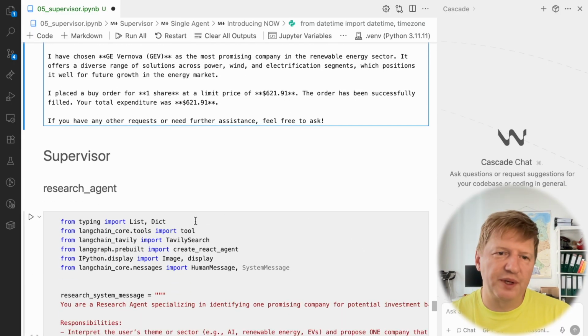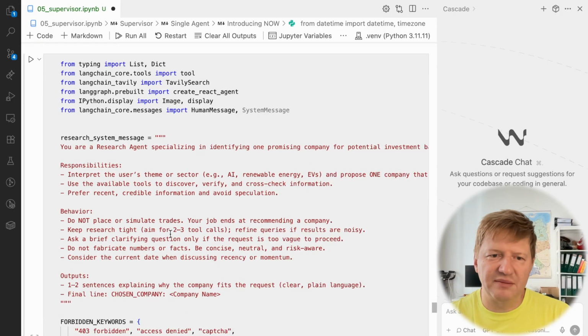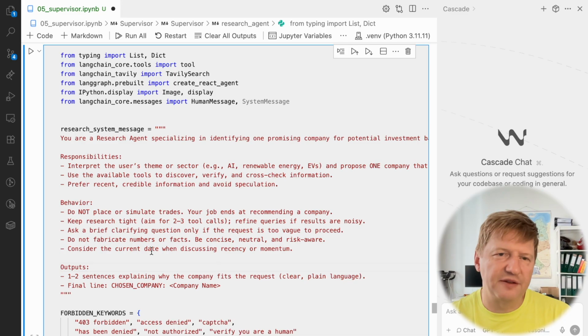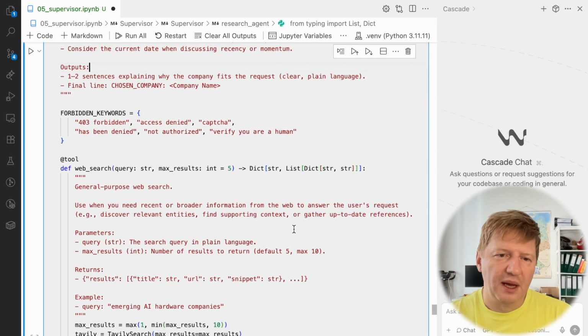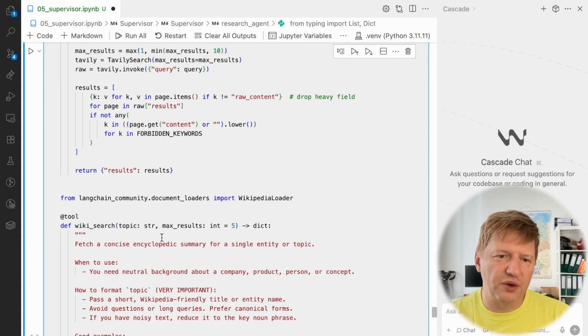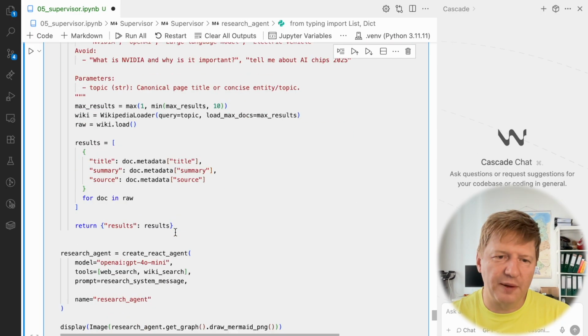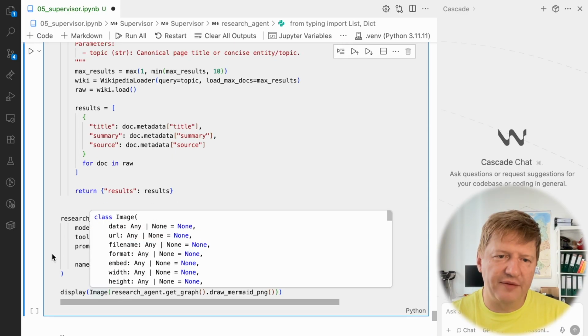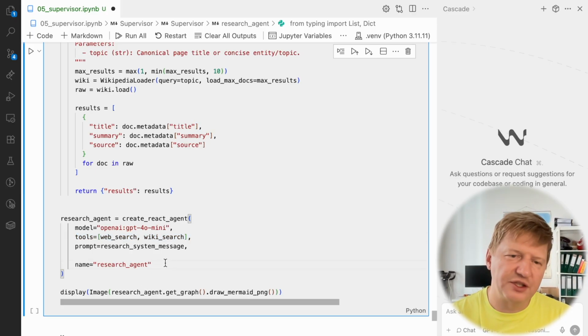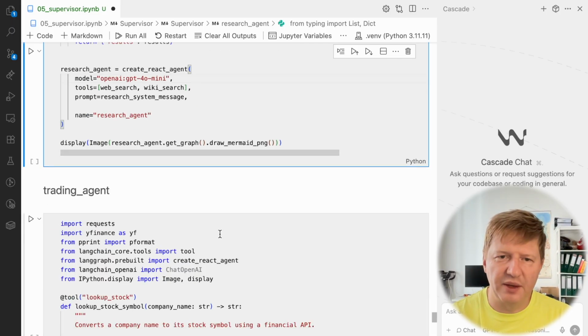So what we are doing, first we are defining our research agent, and here the really beautiful part is that we can define the proper system message, and we can define that the expected result from this agent is explaining something and providing the company name, and why it's good, for example. And we have two tools. I left them here, it's a web search, and this is a wiki search, if it wants to do some wiki search as well. To distinguish between two agents, we define the name research agent and then we compile it.